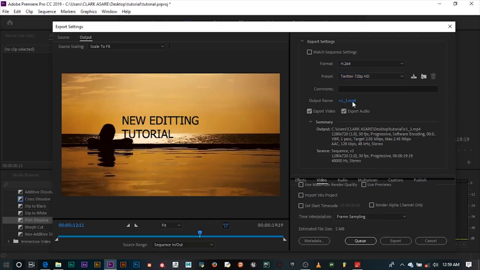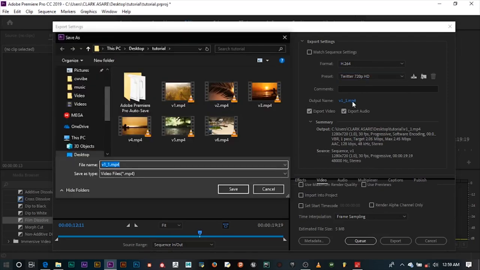Now we have the output name. You just click on it to send it to the location that you want it to be. But for me, I want it to be in the tutorial folder on my desktop. So first off, I'm just going to name it today's tutorial. Simple. Then click on save. Oh god. Okay, it's the same thing, but I'm just going to click here. You save it as today's tutorial. Sorry, let me resave this.